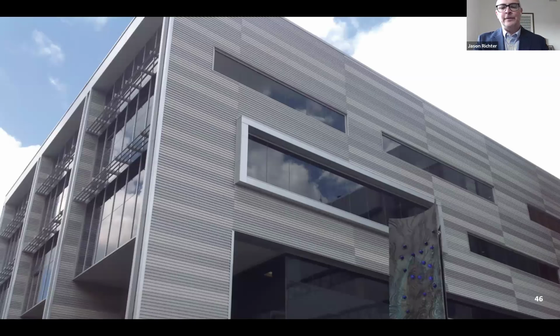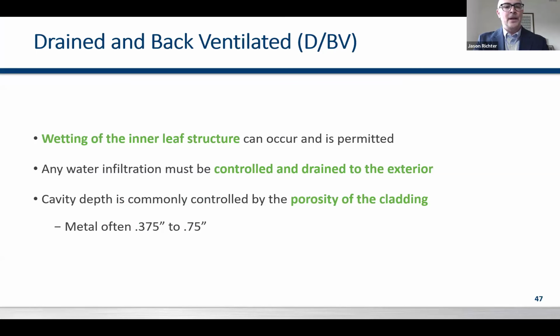So here you have an example of a drained and back vented panel using a metal wall panel. The wetting of the interior leaf of the structure is permitted. It can occur. These are not weather-tight systems like I mentioned earlier. It's there primarily to prevent as much moisture from getting in as possible, thus the airspace, to make sure that gets dried out as best as possible.